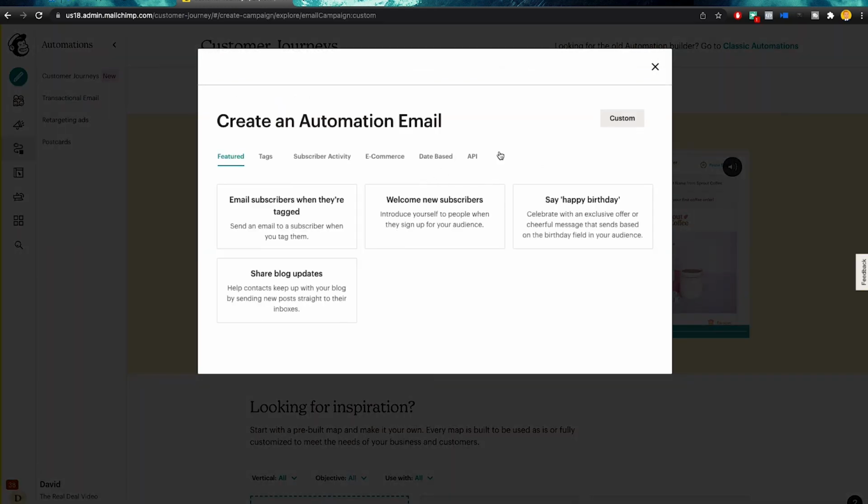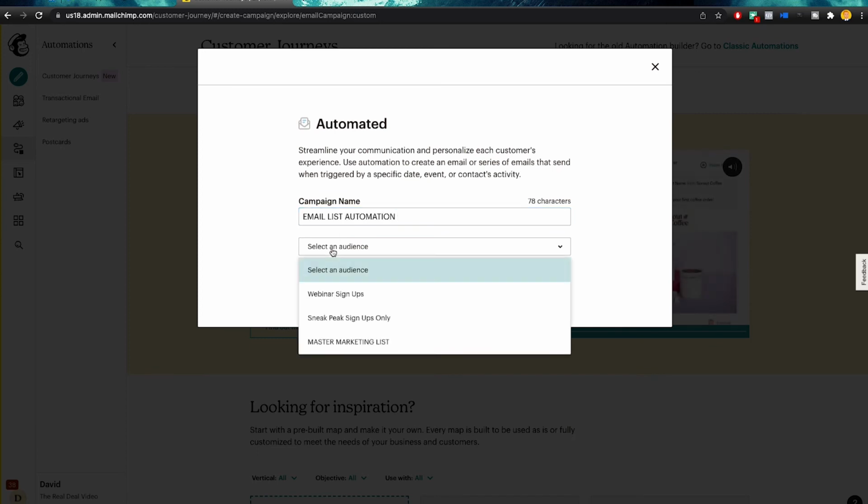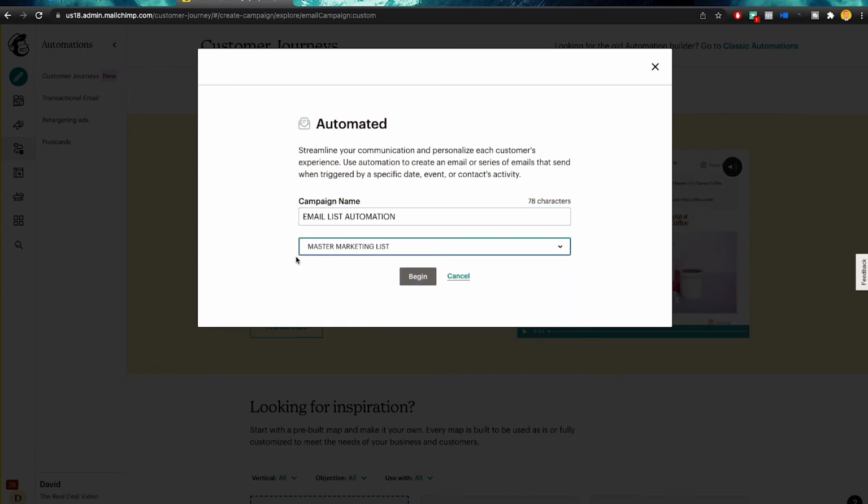We're going to go ahead and click that, and then we're going to click custom. So we're going to name the campaign. So let's say this is email list automation. You're going to select your audience. So we'll do our master marketing list, the list that we just created. Just so you know, you can have your list being sent in automation and also send them an email blast. So everyone that goes on our master marketing list gets a sequence of emails. But then if we have a live event like we just showed you in the campaign creation, we're going to blast that out to everybody.